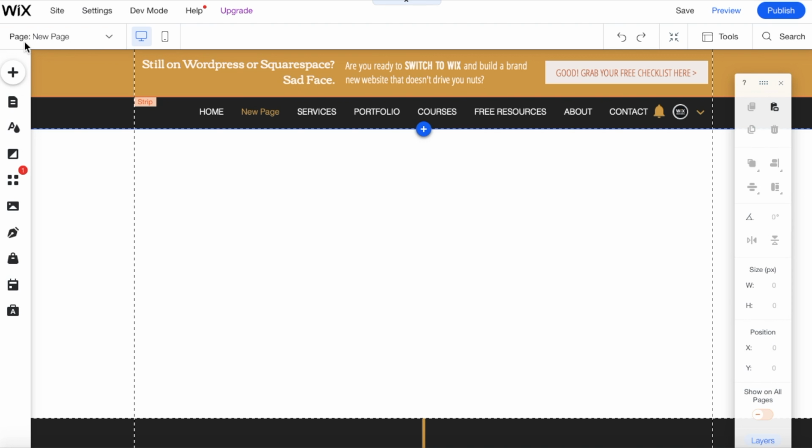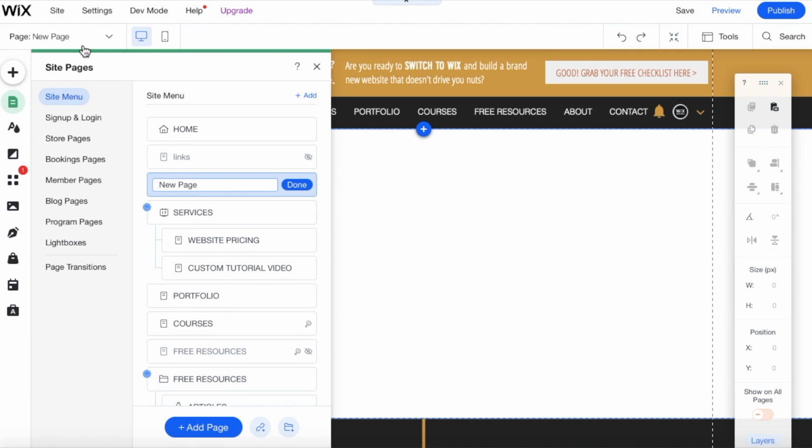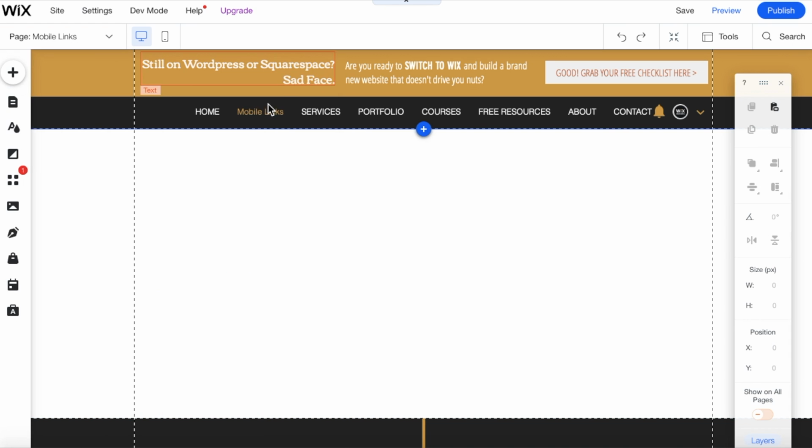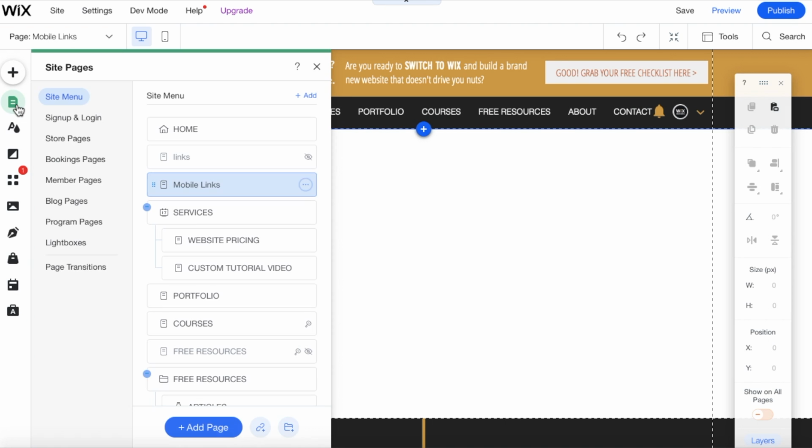I can see up here in this navigator that it is a new page. The first thing I always do when I create a new page is I go ahead and name it. So I'm going to call this page Mobile Links. And then you'll notice that when you create a new page, it's going to show up in your main menu up here. You want to be sure to hide that because you don't want people on your desktop site to be seeing this weird mobile links thing.